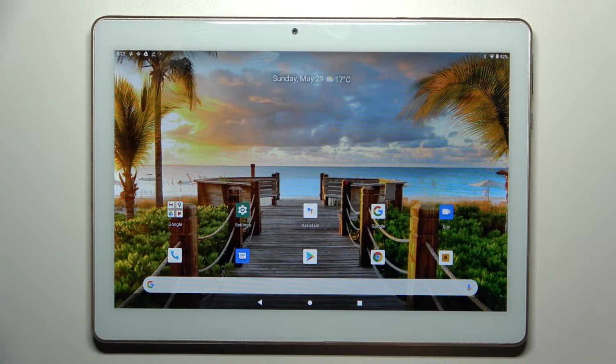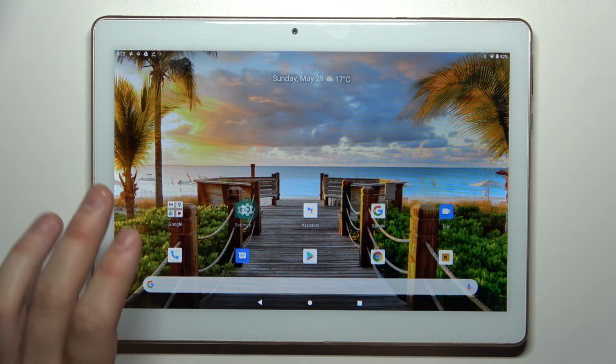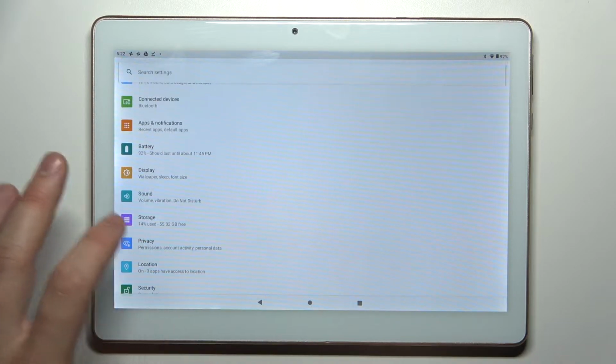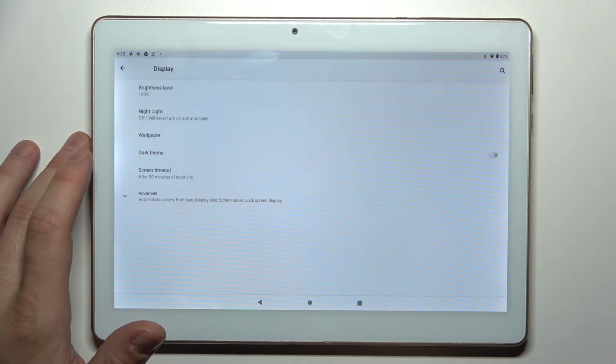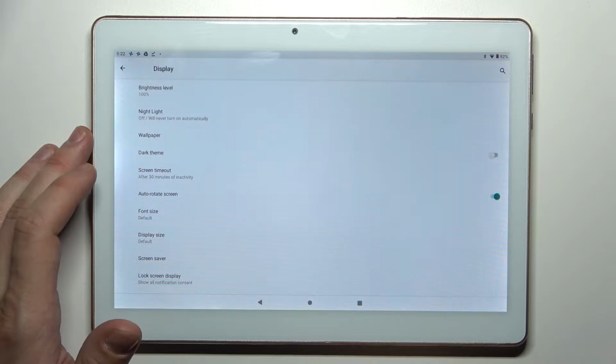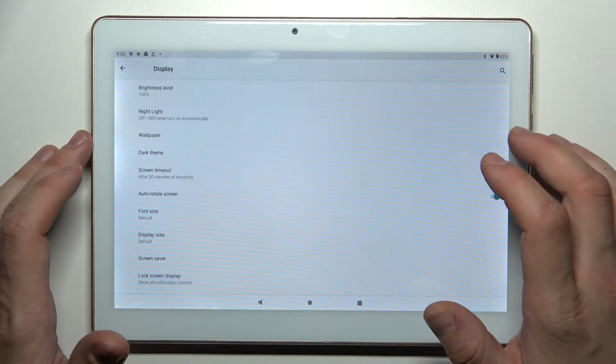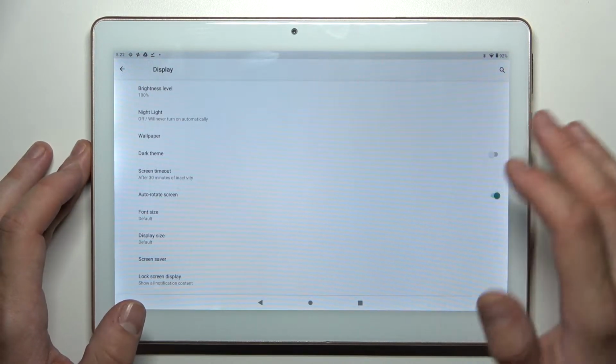Hello, in front of me I've got TOSCIDO X109. In this video I'll show you how to find and manage display settings. In the beginning, let's go to settings, enter display, and extend the list. As you can see right here, we've got all settings for our display in this menu.